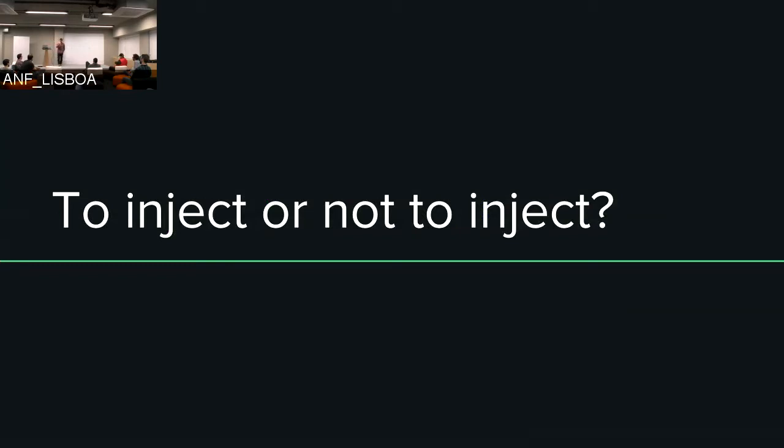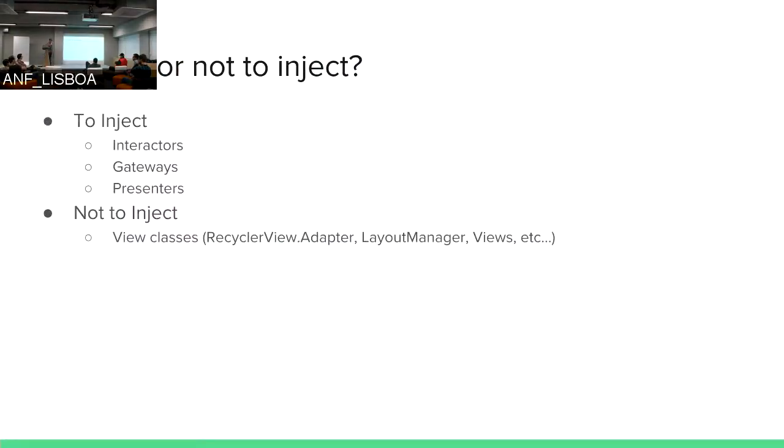So final question: what to inject, what not to inject? I think it's important to talk about it. Another opinion: what you should inject, what you shouldn't inject. Usually I inject my interactor, but respecting the architecture, I will inject the interactors, the gateways, the presenters, but I will not inject view classes. I will not inject adapters or layout managers or views.